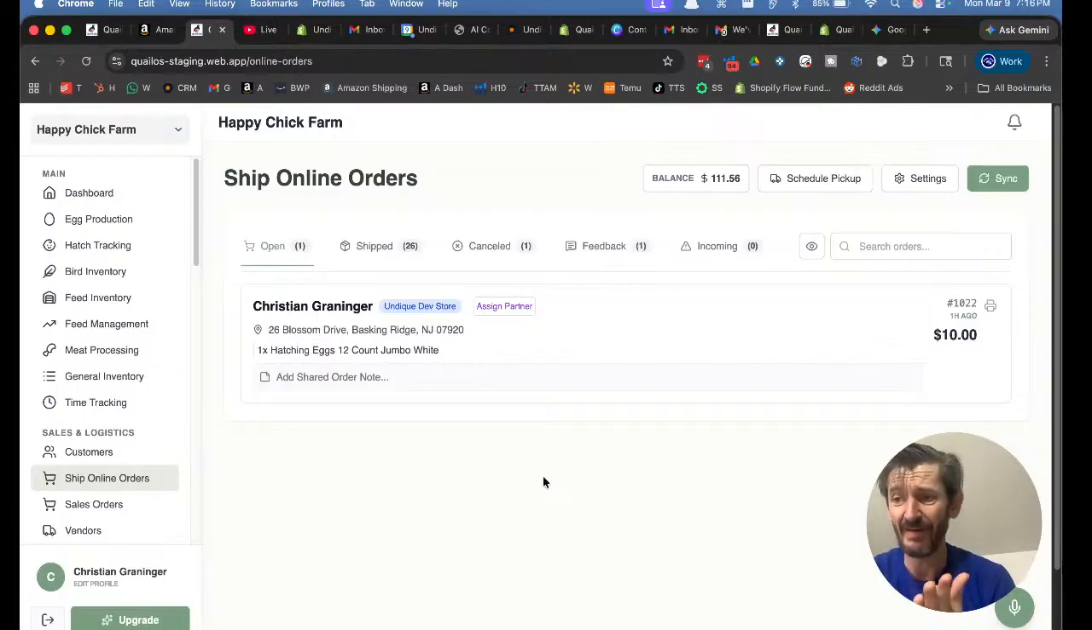Recently, a farm told us, Aaron from Goodira's family farm told us that we saved him in the first 2 weeks. He was shipping with us. We saved him $400 in shipping label cost because we offer really good rates, especially for the diamond tier here in Quail OS. But even with the bronze tier, you can have some savings compared to other shipping software providers.